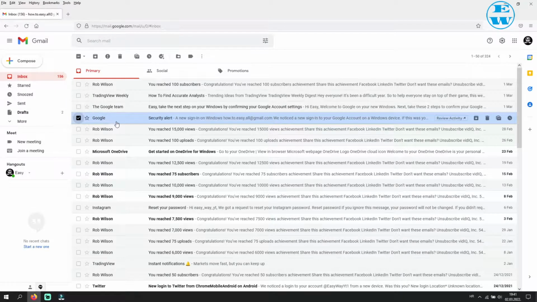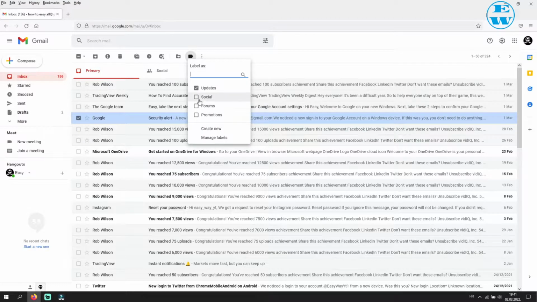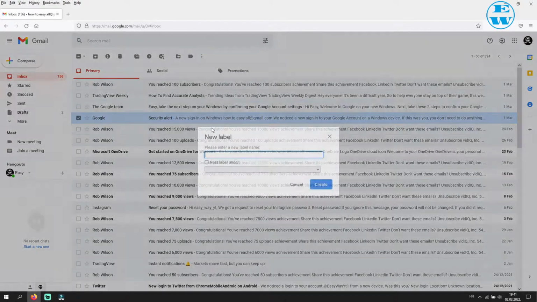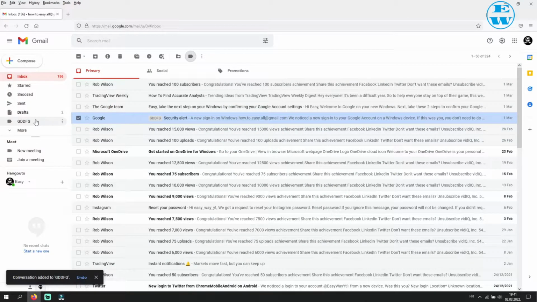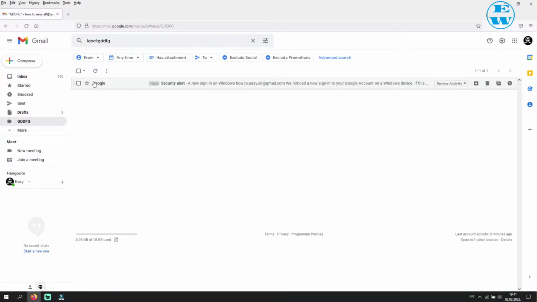As you may know, if you check the box next to any mail and go to labels up here, you can transfer this mail to a default label, or you can create a new one. Give it a name and press create. And here is the label we created, and the mail we selected will be inside.